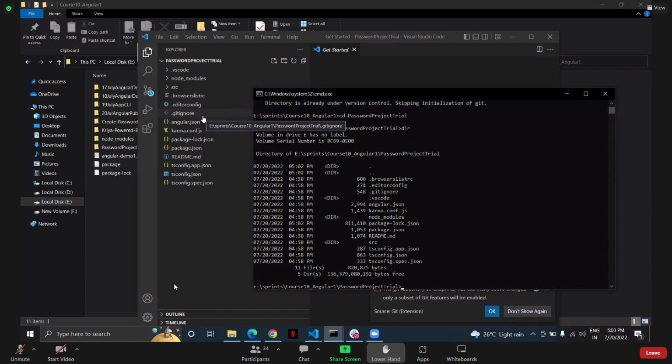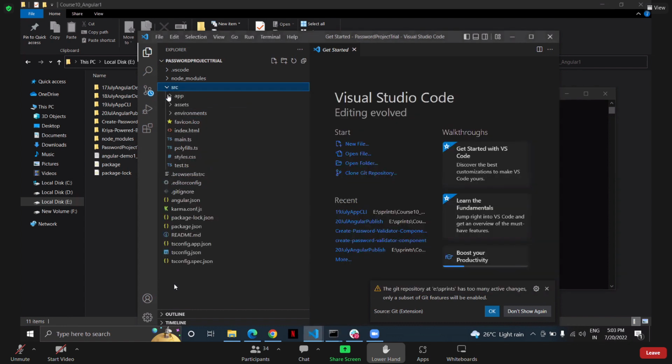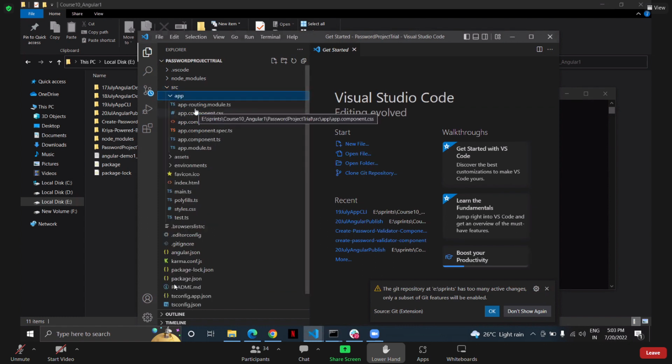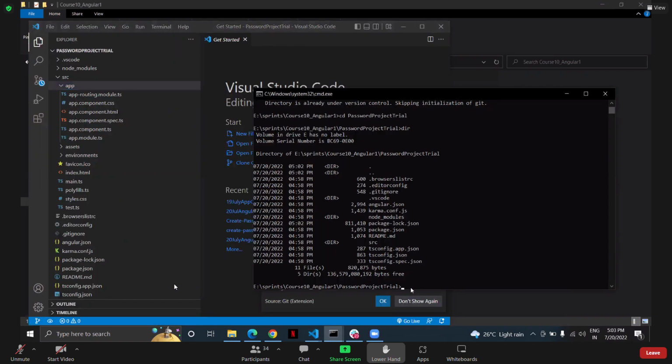Click on src. It is having app. Click on app. It is having the component. Okay, fine. That is what I would like to check. So that means the default component is there over here. Now you create a library.